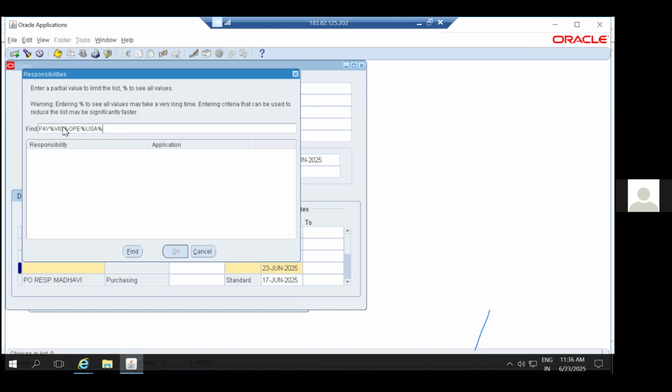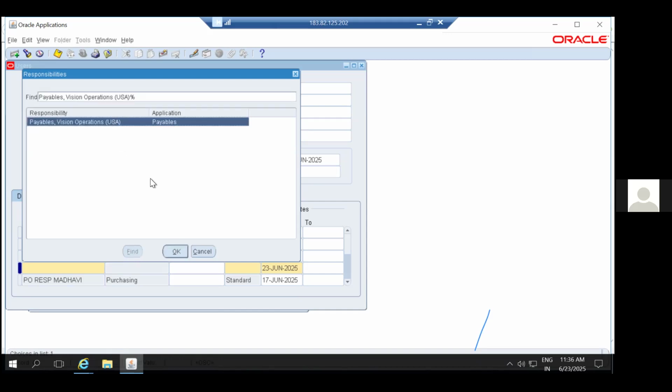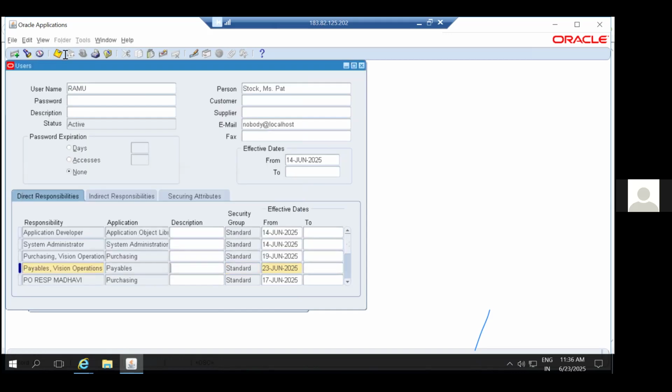Payables percentile, Vision percentile, Operations percentile, USA. Click on the Find button. Okay, save this. So now I added both the purchasing responsibility as well as the payables responsibility.